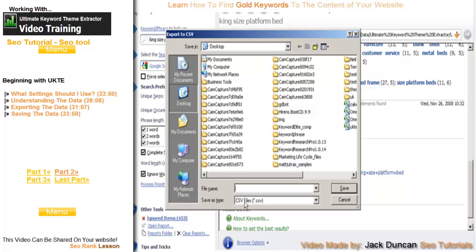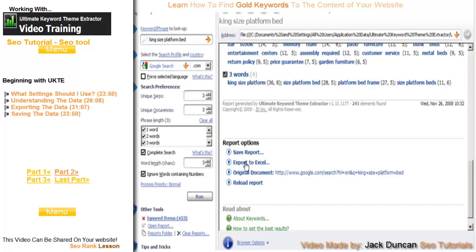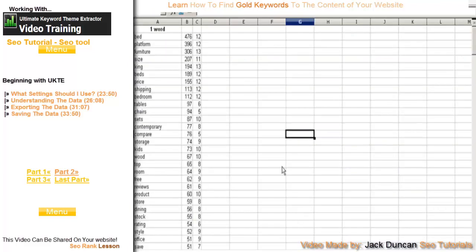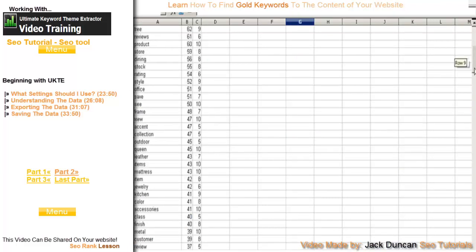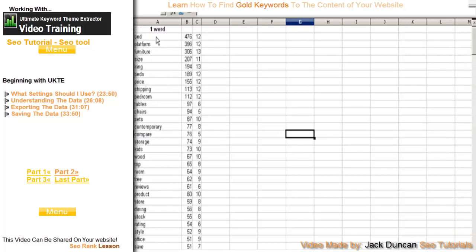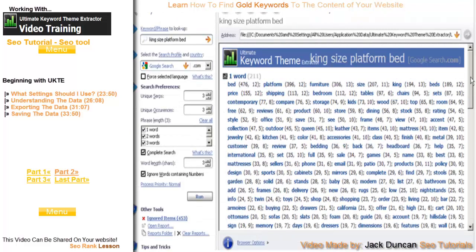So when you want to do that, you simply, as you notice I just did, click on Export to Excel. You're going to give it a name, King Platform Bed.csv, and you're going to click Save. I've already gone ahead and done that, and I've opened it up in OpenOffice so you can see, and I've formatted it a little bit so that you can see how clear the information is. You're going to get back returned the term and the number of times it occurred and the number of domains, just like you have in the report section here.